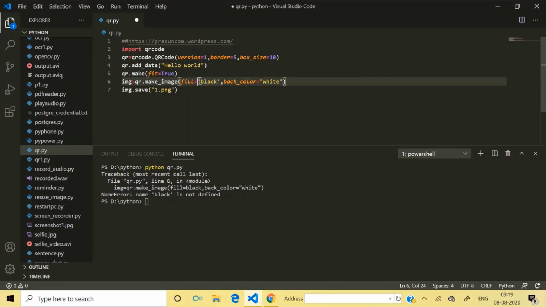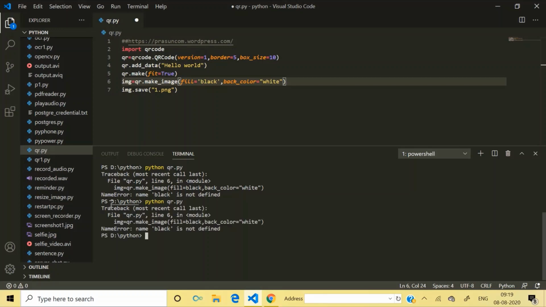Okay, so again, black is not defined again. It may need double quotation marks. So wait, I'll run it again. Yeah, it ran without any error.